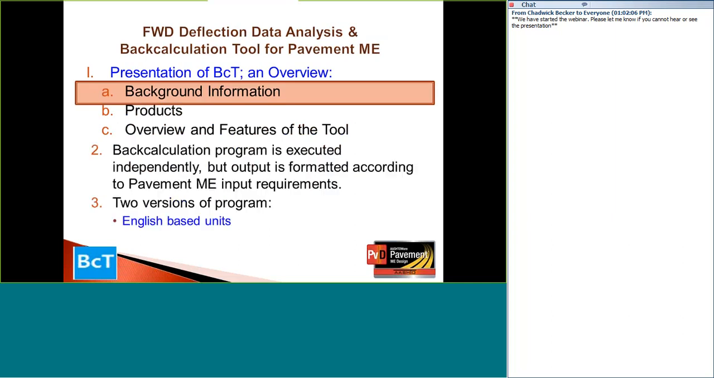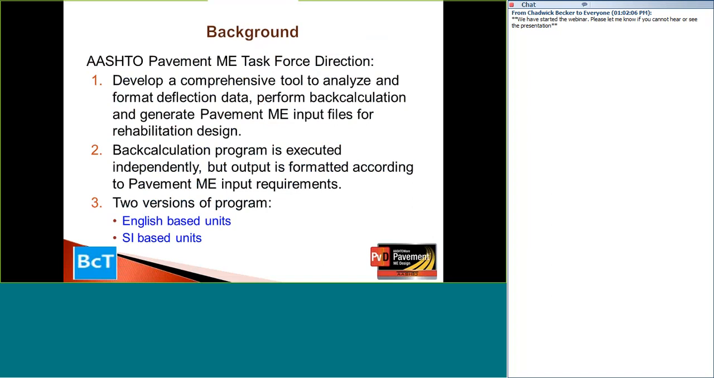So begin, first of all, with some background information. As John said, not only John, but many members of the task force wanted a comprehensive tool to assist in the analysis of the deflection data for rehabilitation design, and also to assist in the backcalculation of elastic layer moduli that could be used directly in the Pavement ME rehabilitation design strategy.